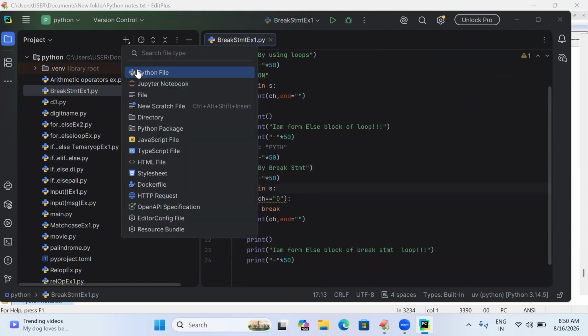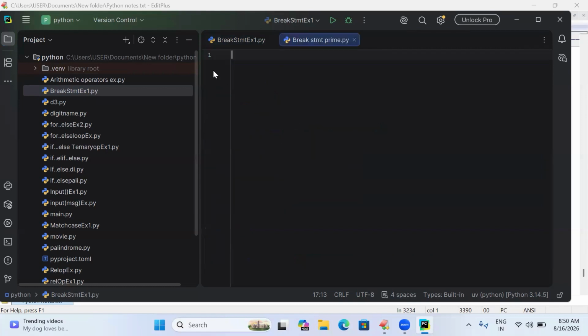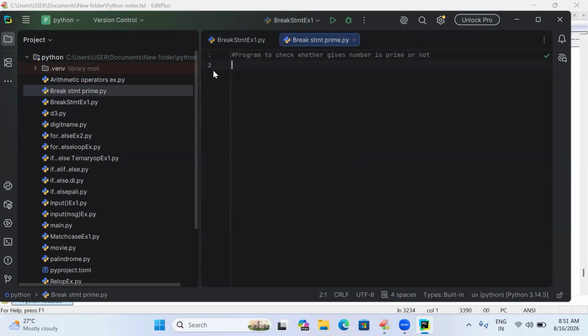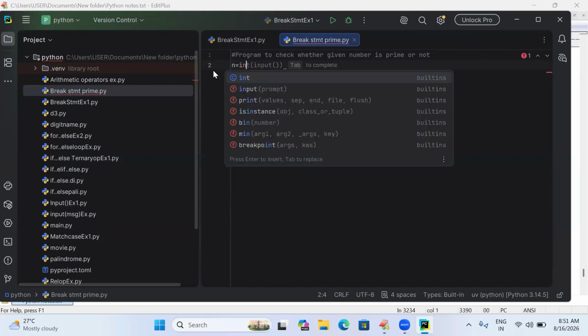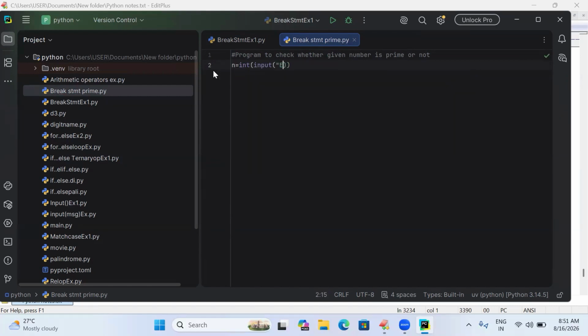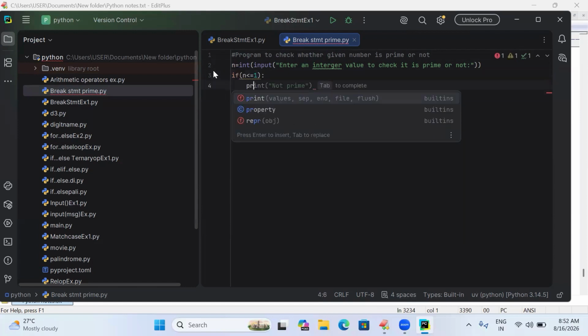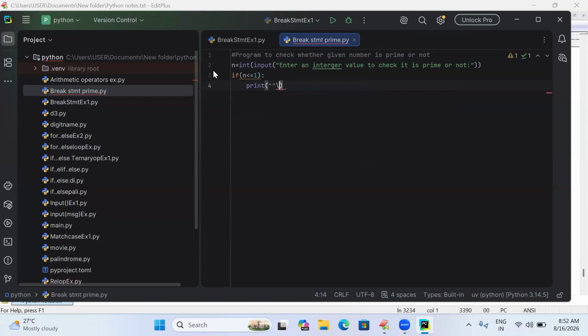So the next program I'm going to explain like this. Now I'm going to create one new file, a program to check whether a given number is a prime number or not. So I'm going to declare n is equal to int of input, "Enter an integer value to check it is prime or not". The user entered value is going to be stored in n. If n is less than or equal to 1, then print "Invalid input".